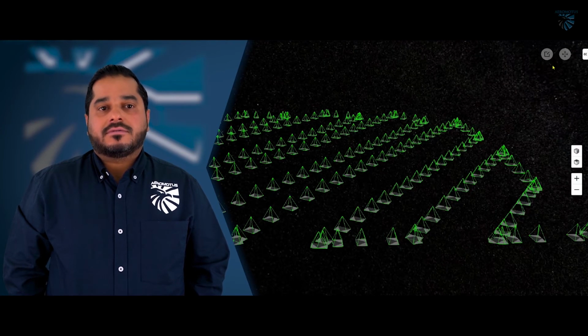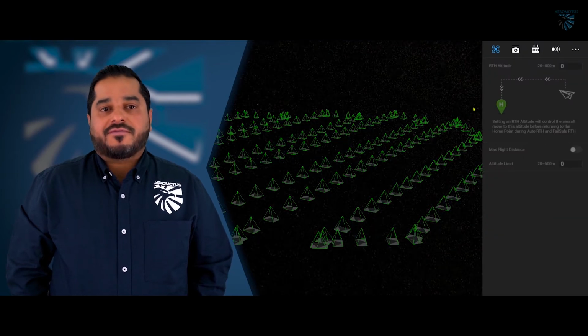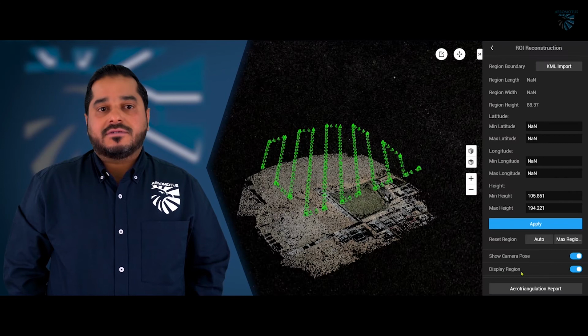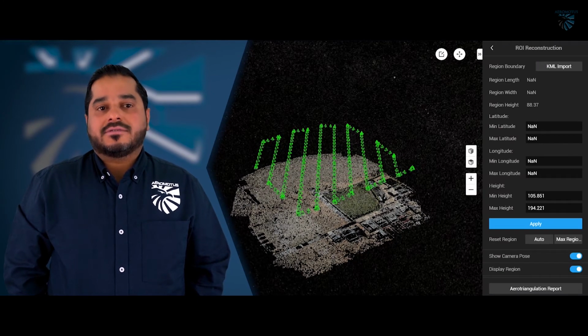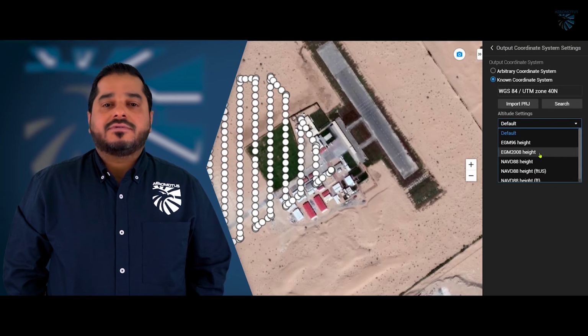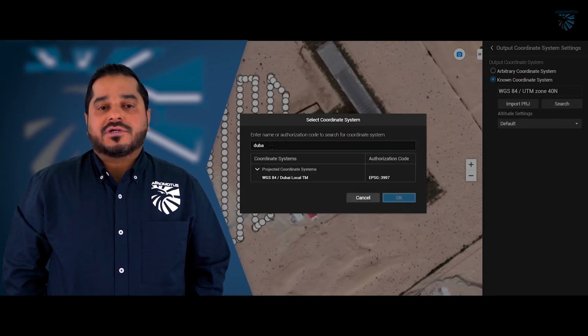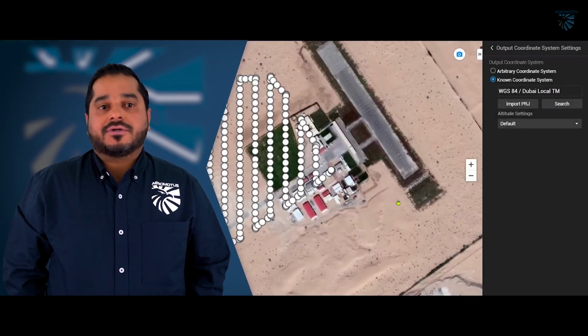Our images are georeferenced because of the use of DJI's D-RTK base station for the Matrice series. So simply select the output coordinate system from the known coordinate systems in the list of values. In this case, we have selected DLTM, that's Dubai Local Transverse Mercator, which is the official coordinate system of Dubai. And all the data outputs generated from the file are auto-generated in DLTM.